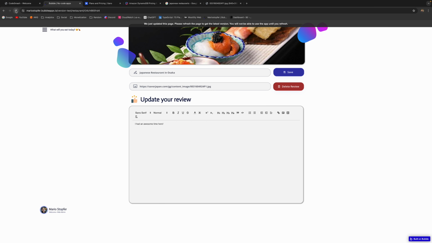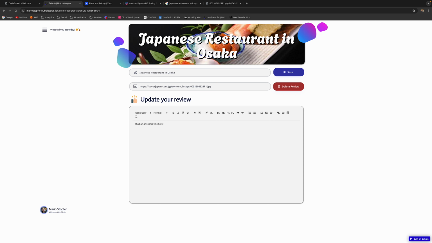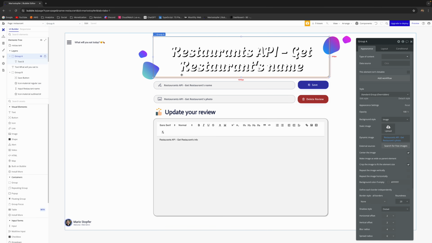Perfect. Let's go back to our page and refresh. And there you go. We are actually being shown the title. This is perfect, guys. So this is working. We're getting back a specific restaurant, and we can now actually edit this data, right? So let's see what we need to do to be able to save that.